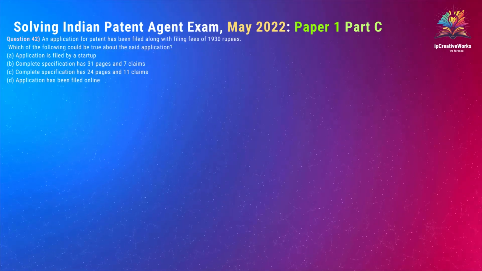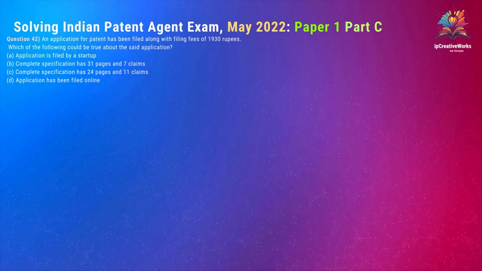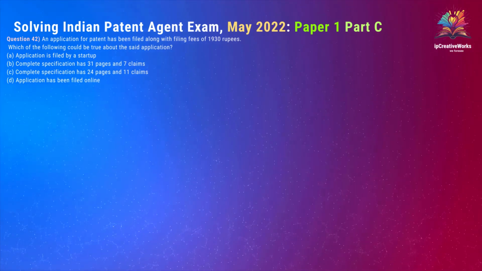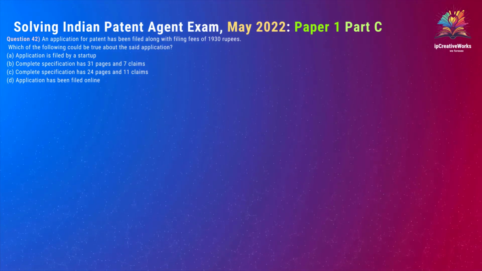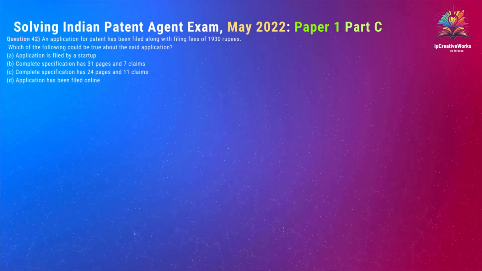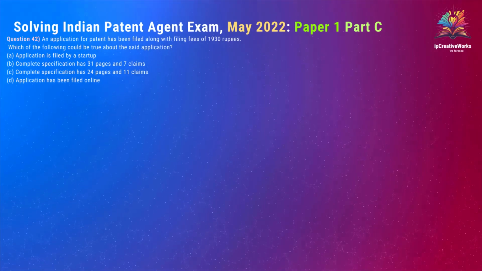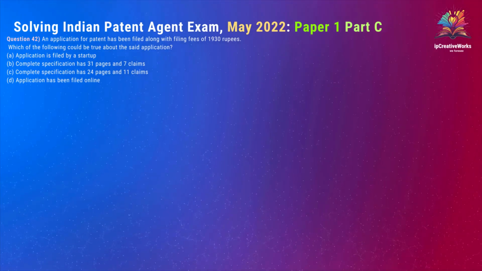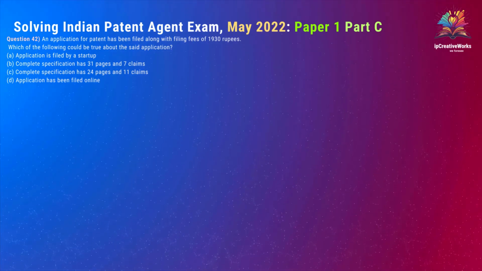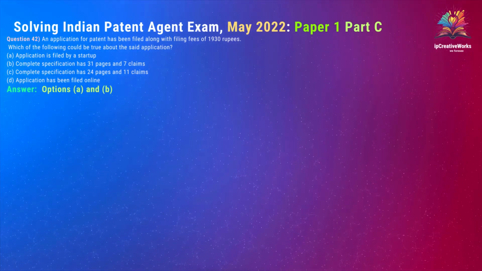Question 42. An application for patent has been filed along with filing fees of 1930 rupees. Which of the following could be true about the said application? A. Application is filed by a startup. B. Complete specification has 31 pages and 7 claims. C. Complete specification has 24 pages and 11 claims. D. Application has been filed online. The correct options to question 42 are options A and B.